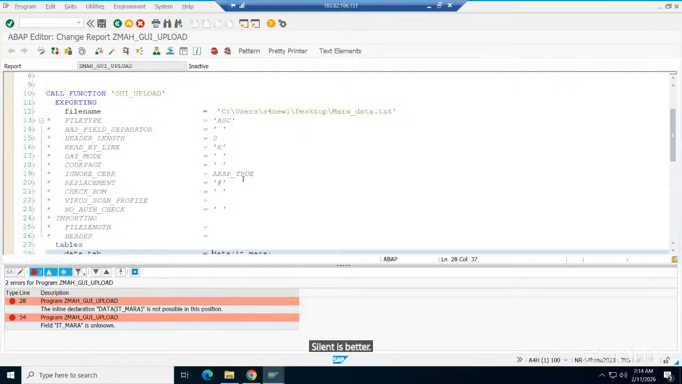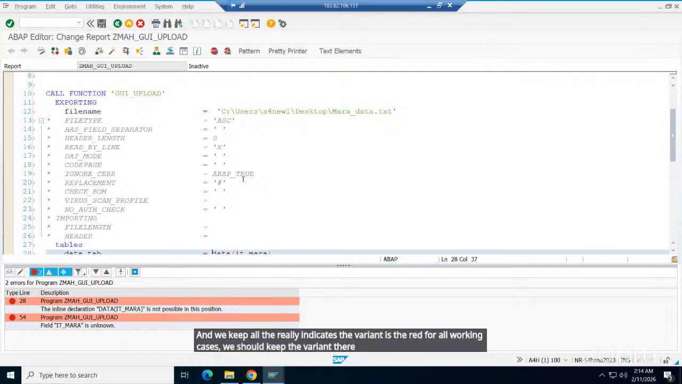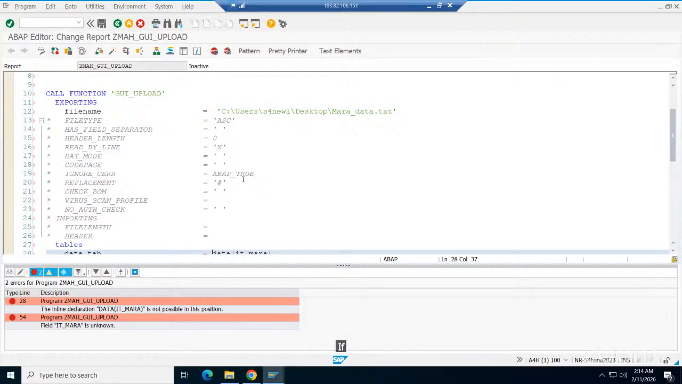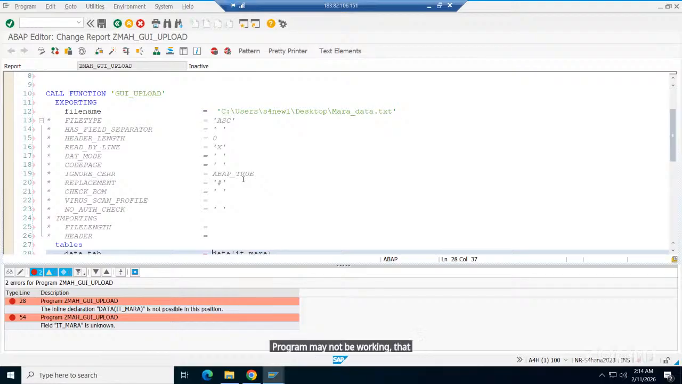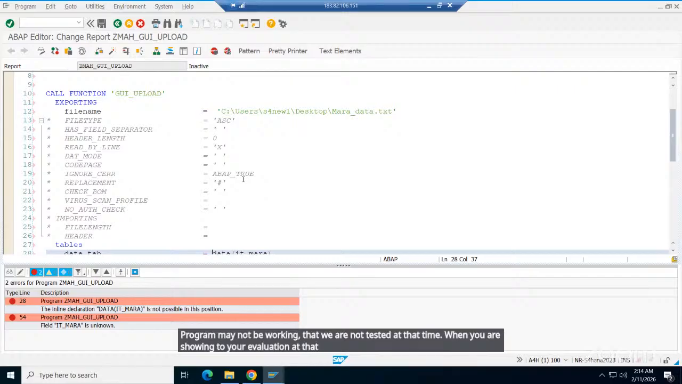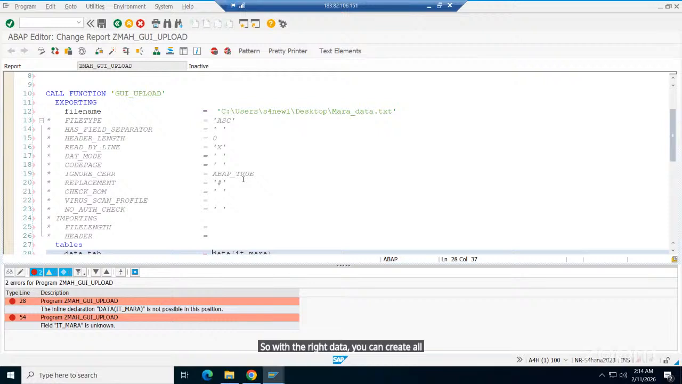And keep variants for all working cases. Where you find any problem, don't keep a variant for the wrong case. If you keep the variant, there is less chance of making a mistake. Otherwise, when your program is executing and you are showing it to them, you may enter some wrong value and the program may not work, because you did not test it earlier. So with the right data, you can create all the input options. That is one use of variants.